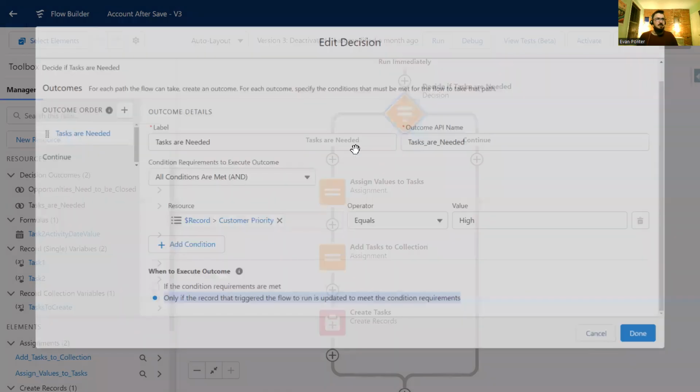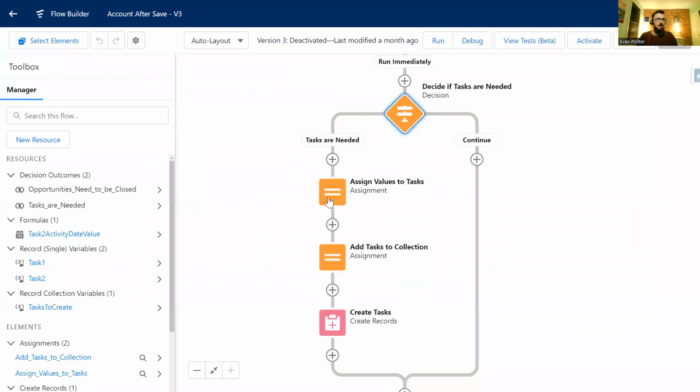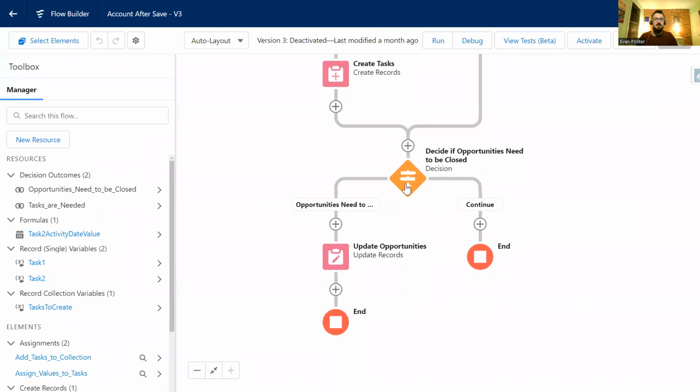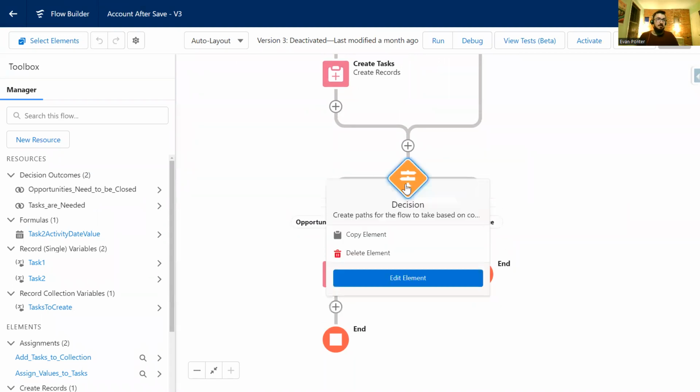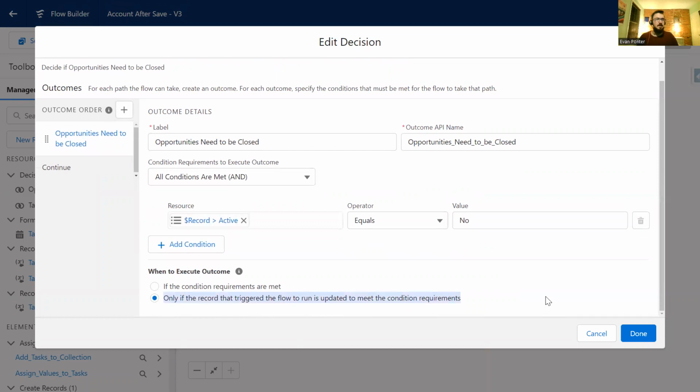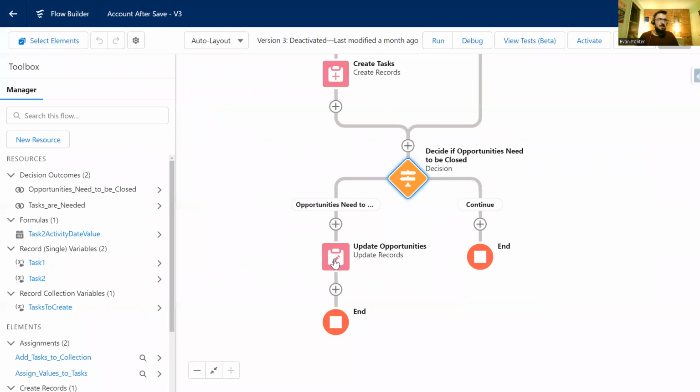So if those tasks are needed, I route to the left side and I evaluate those same three elements we just looked at. If I don't need tasks, I skip that completely, and I come down here to solve for my new requirement. Do opportunities need to be closed? In this decision, I'm checking that active field to see if it equals no, and did the record get updated to now meet those conditions? Basically, was the active field changed from some other value to no? If that's true, I write down the left side to this update opportunities element.